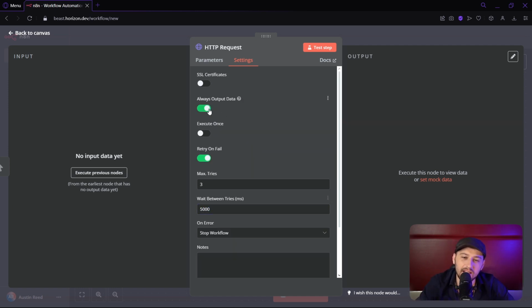Other than that, always output data can sometimes be useful when you're troubleshooting different APIs. Today we won't be using that, and I don't think you guys will need it for the most part, but if you guys are having a lot of errors and you need to talk to ChatGPT, always output data might be able to help you.